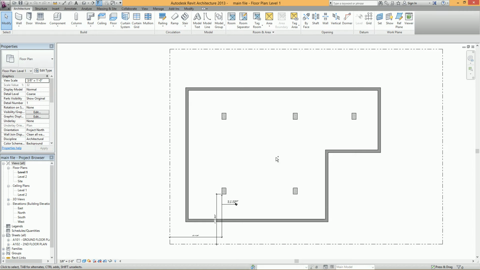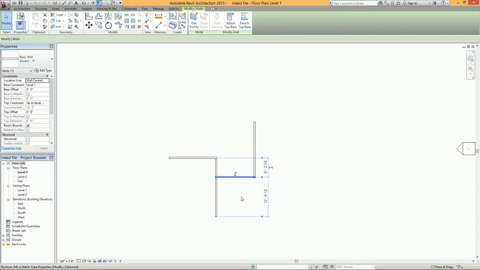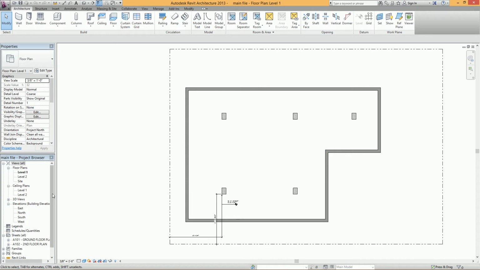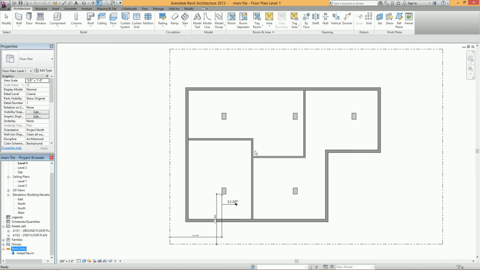So it may not be a big deal if the project is small, but let's say I move this wall a little bit, hit save, and I close it, then I go back over to my links, right click, and reload it. It's fairly quick, but if the project is large enough, it could be really time consuming.